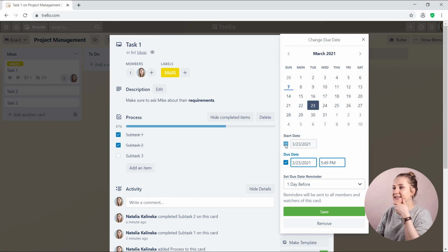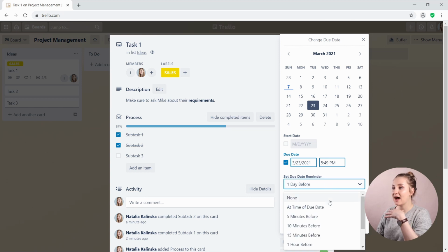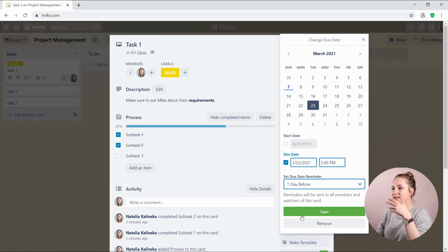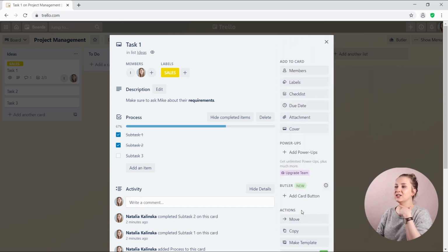But let's stick to that one now. So I won't choose the start date, but let's just choose a due date as the 23rd, and you can set due date reminders. So you can have, at the time of due date, 5 minutes before, an hour before, something that's very universal to all the different apps that you're using. For example, in calendars like Google Calendar, you can actually use it that way. So let's say 1 day before, as it was in here, and you can just save it here.